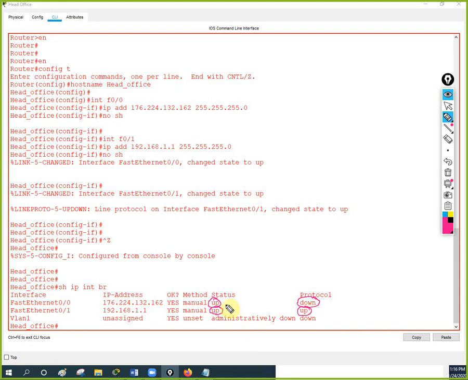Can you tell why this one is up here and why it is down here? Let me explain. No problem. See here, this is FastEthernet 0/0. Yeah, we need to configure the second router because that router's interface is down. That's why this protocol is down. Yeah, you are correct. Yes.